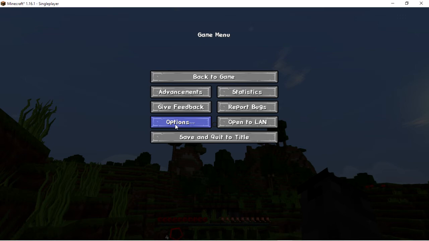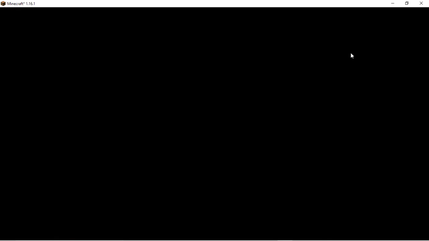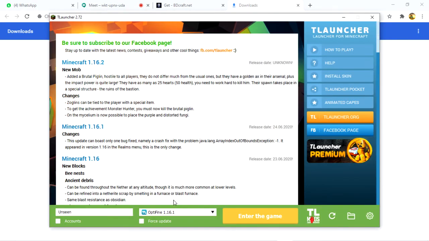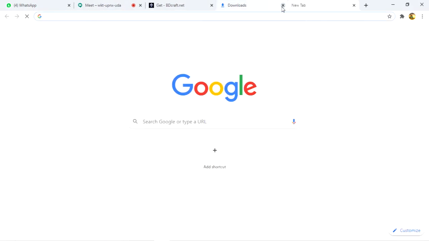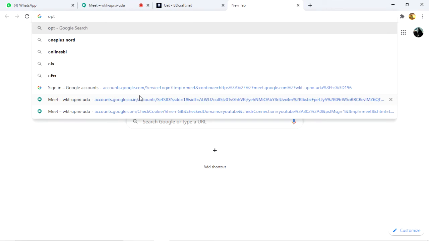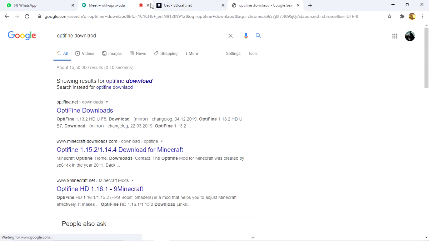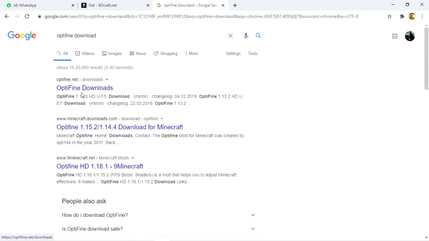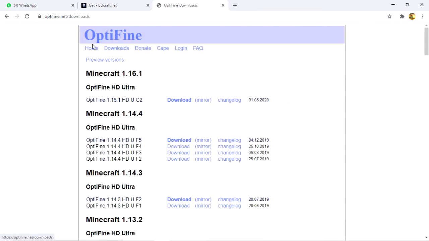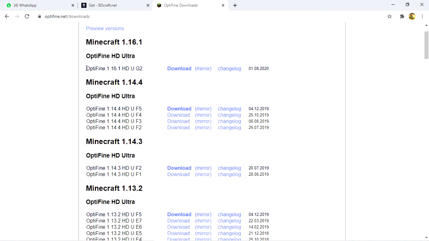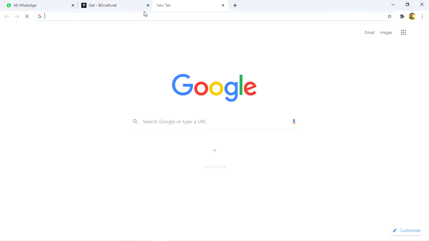So to get that, what you must do, guys, is you have T launcher. If you don't have T in Minecraft, all you can do is go to a new tab and search for Optifine download. After searching for Optifine download, guys, you will have to go into this optifine.net. They have given their own website, this Optifine. See, in this Optifine 1.16, guys, you will hit download and open your Minecraft launcher. Well, I'm using T launcher. If you have Minecraft, you can directly download.